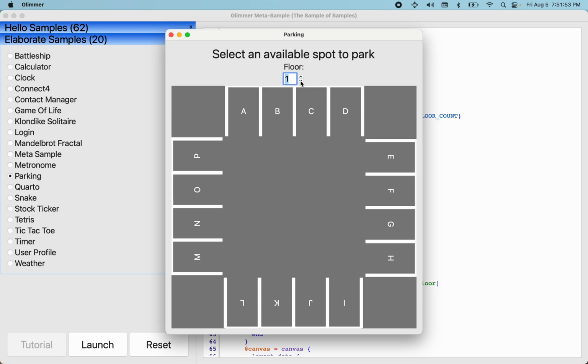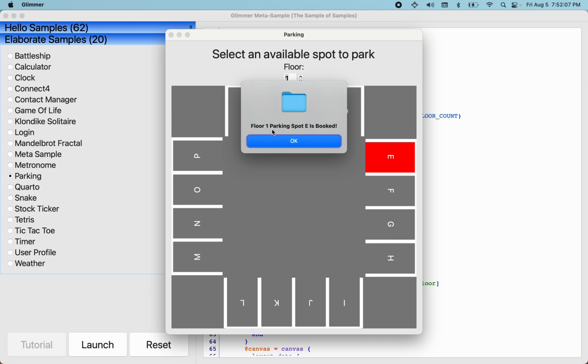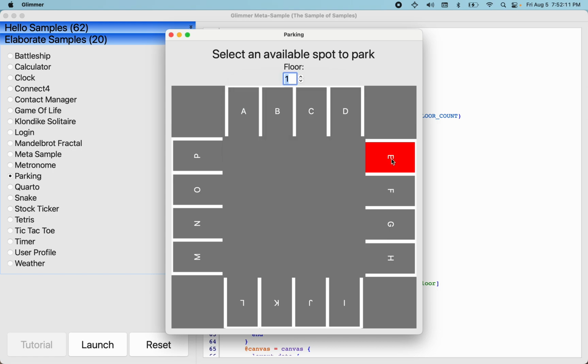In order to book a parking spot, assume this is a machine and the user sees a screen like this, and then they can touch it. Without a touch screen though, it could be done with a mouse. So if I were to click on the letter E, it says floor 1 parking spot E is booked. That means I couldn't book it again. However, I can go to the second floor and book E again if I want, and then book, let's just say, the letter L.